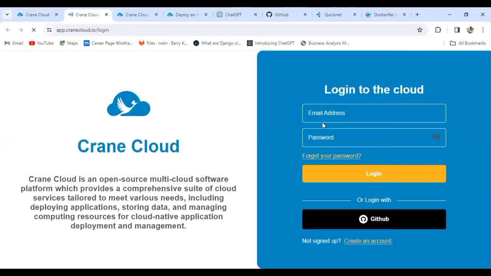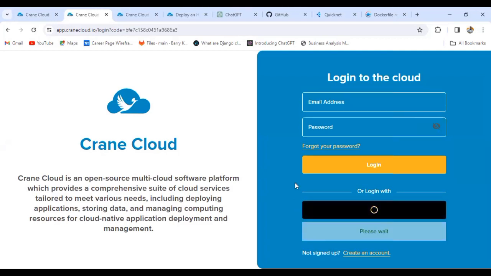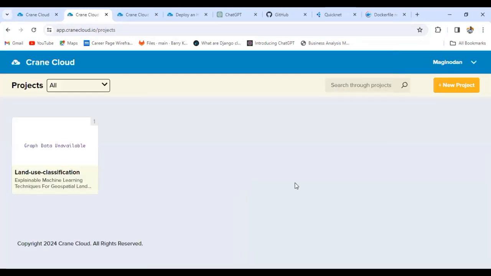Actually, when you get to Crane Cloud, you can register. You sign in. You can either use the normal sign in, or you can use the GitHub signup. That's what I used basically, and whenever you've signed up and maybe you're working on a project or something, the first thing you do is to create. Now that's what I did here.